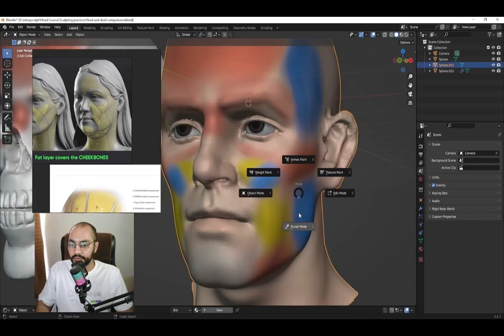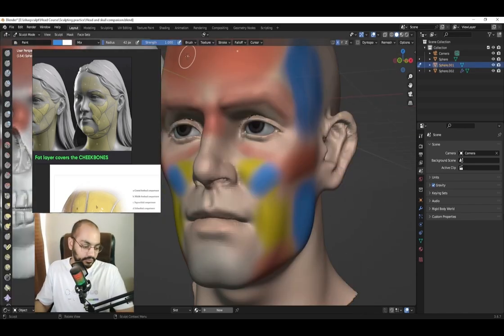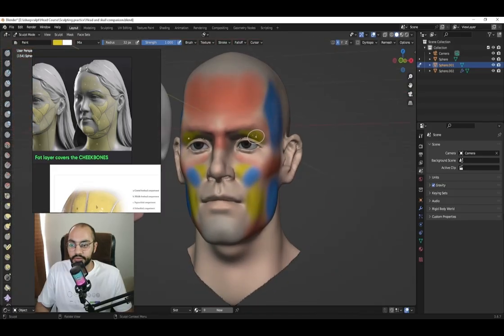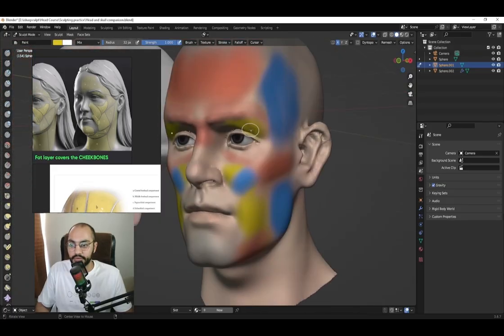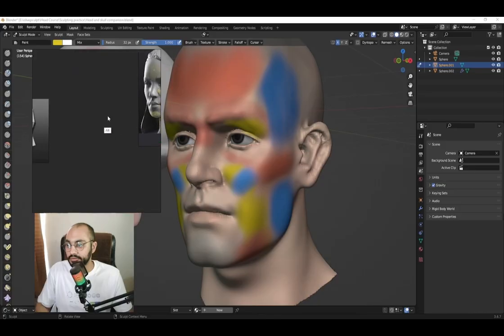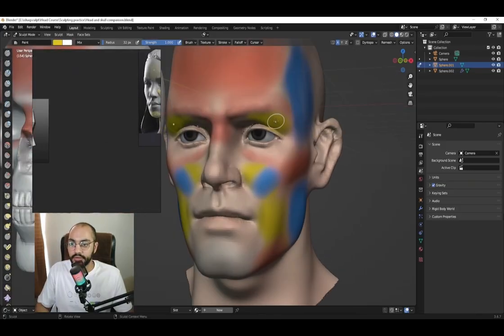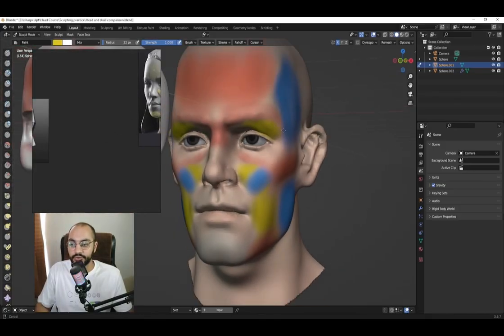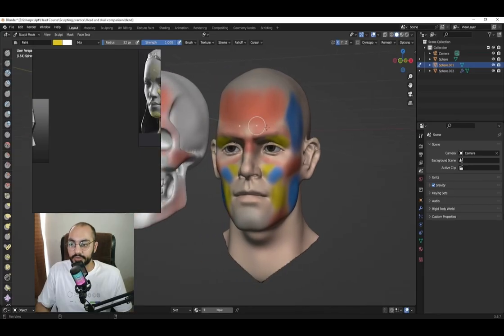Yeah, and a very important fat muscle that I forgot to highlight is right over here. So this fat above the eye is very important. This really adds a lot to your character. It's very easy to make. I'll show you when we proceed with the sculpting.